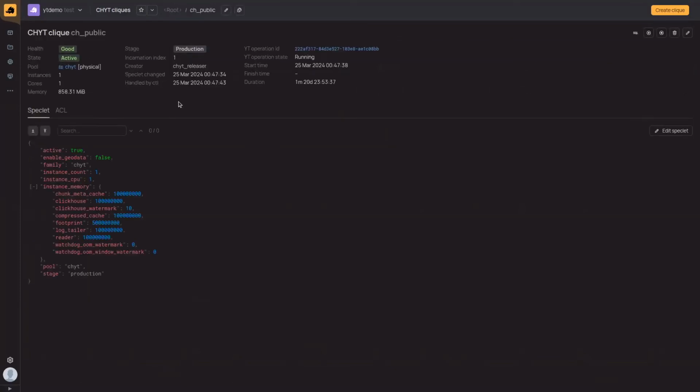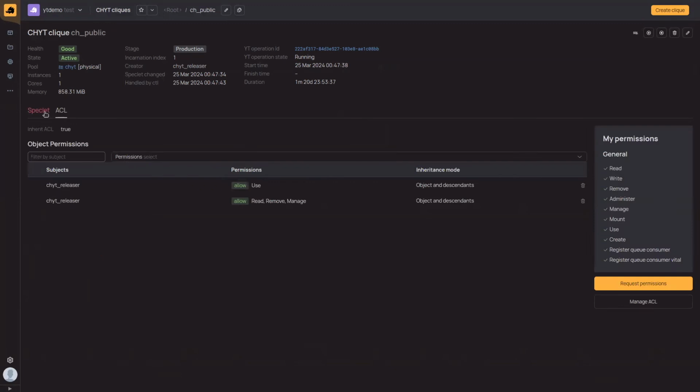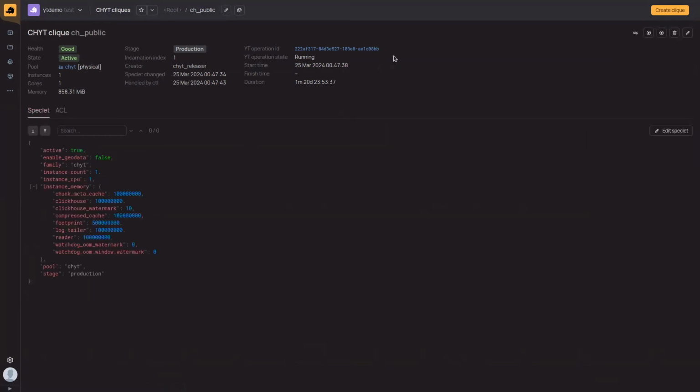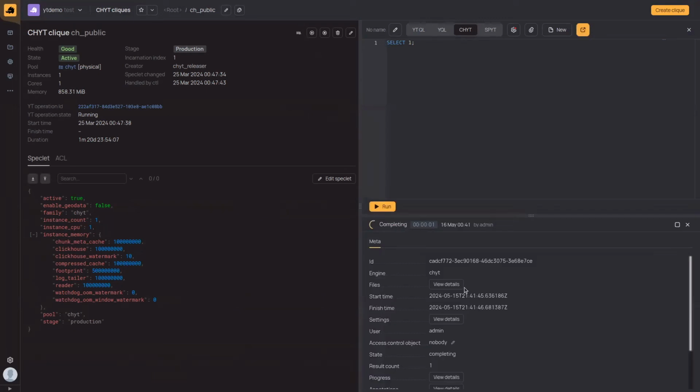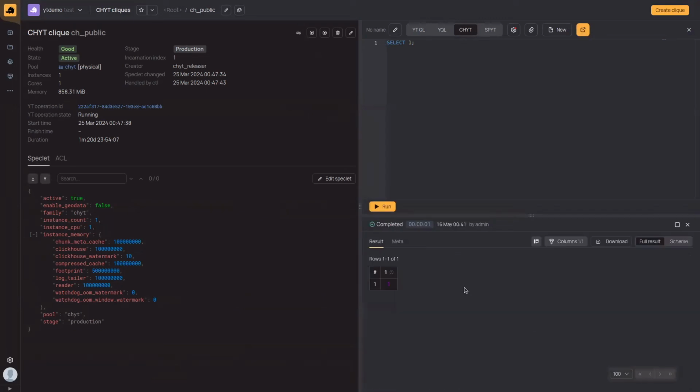In the top part, there's some metadata. In the bottom part, there is a speclet and a special menu item dedicated to the clique's ACL. In the top right corner, there are some buttons to start, stop, delete, or edit the clique. We can open the Query Tracker interface right from the clique screen. This is the query execution interface. Let's run a very basic query. Here, we've got the result of the Select One query.